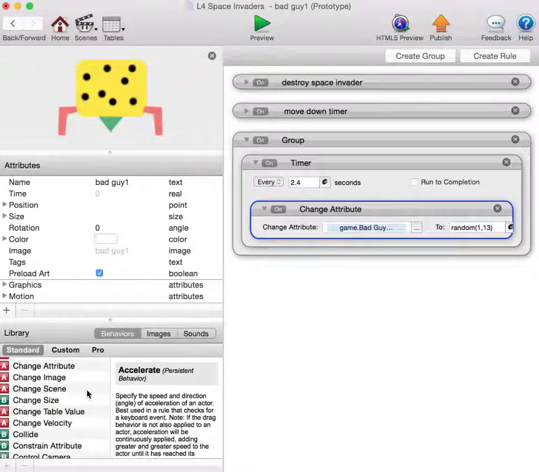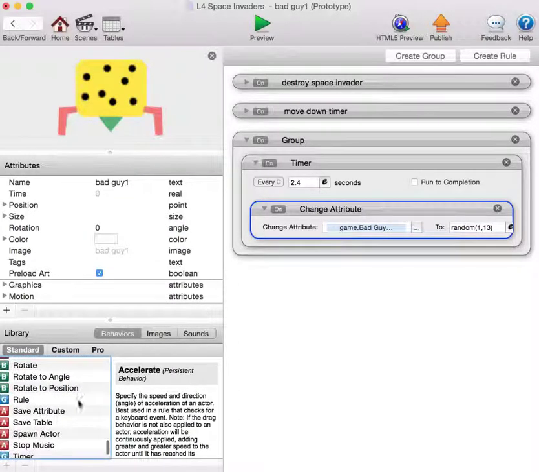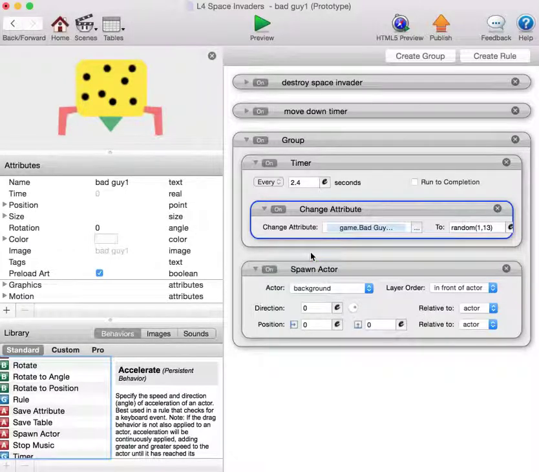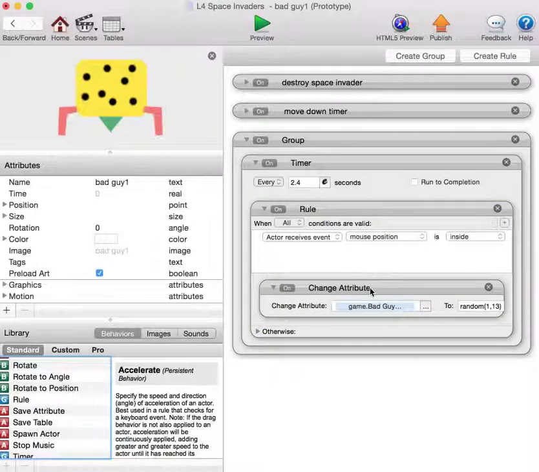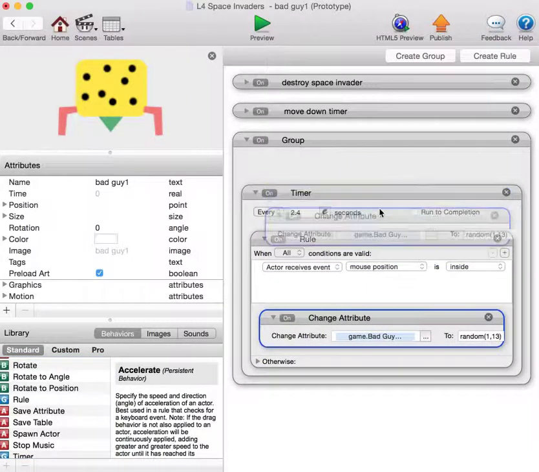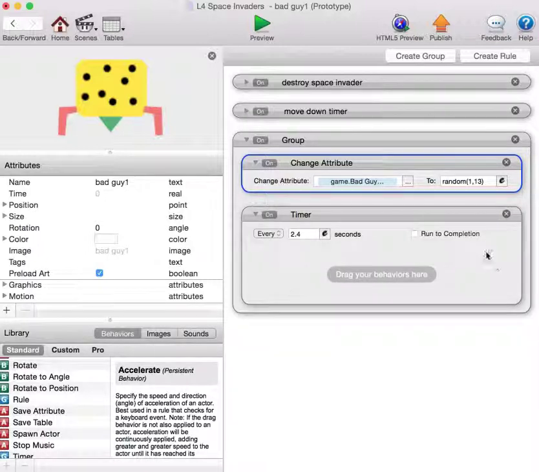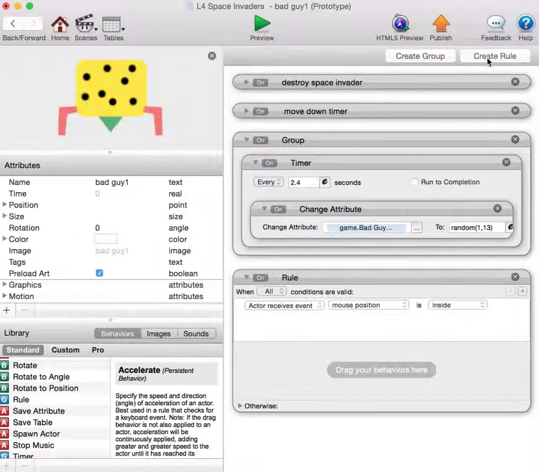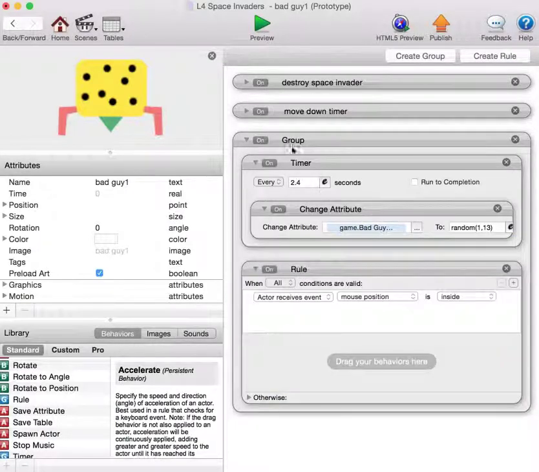So what we want to do now is spawn an actor. We're going to go down here to spawn actor, and actually, scratch that. Let's create a rule and put that within. I'm going to drag this out. We want it within the timer. Now things are just getting weird, so let's go ahead and delete that rule. We want to keep that attribute inside the timer. And let's create a rule, and then we can drag this rule inside like so.